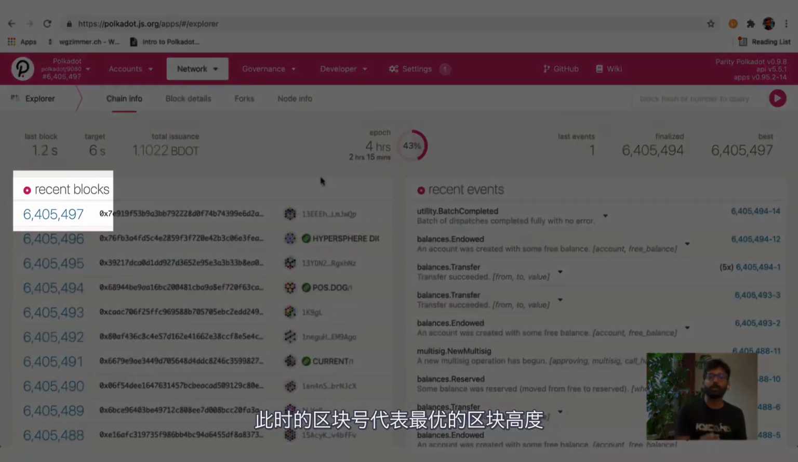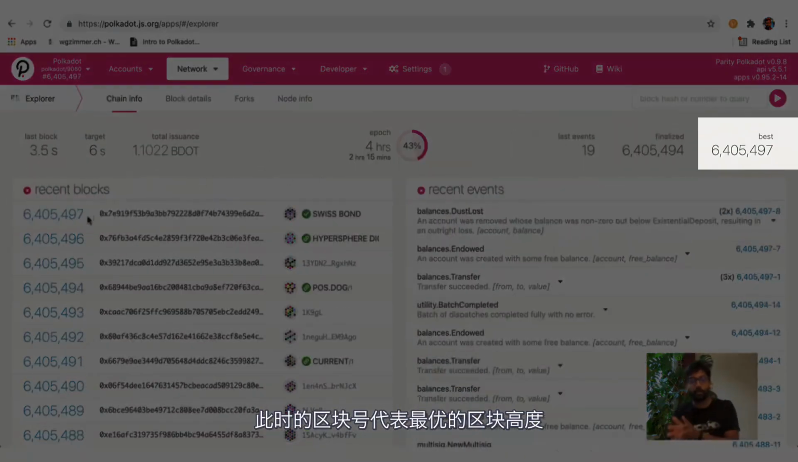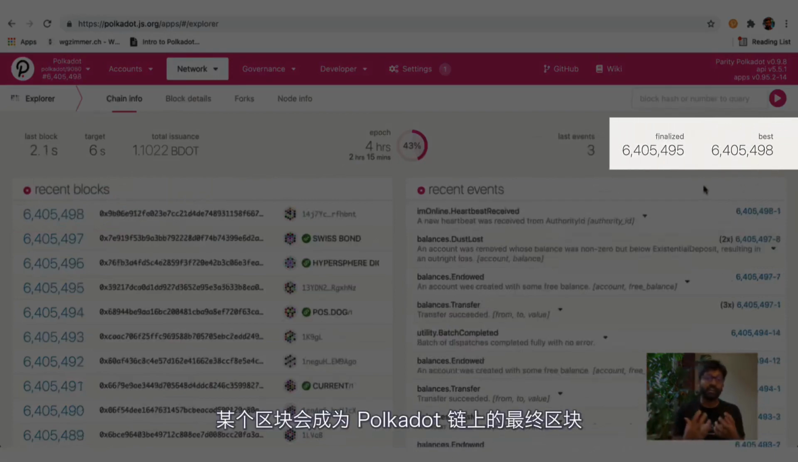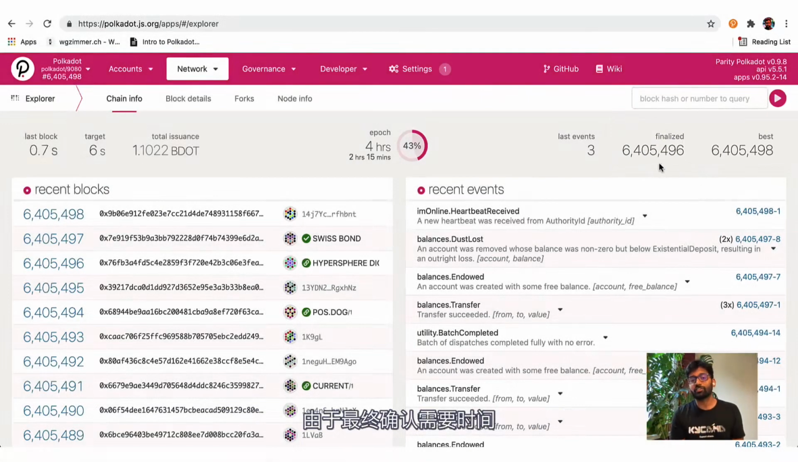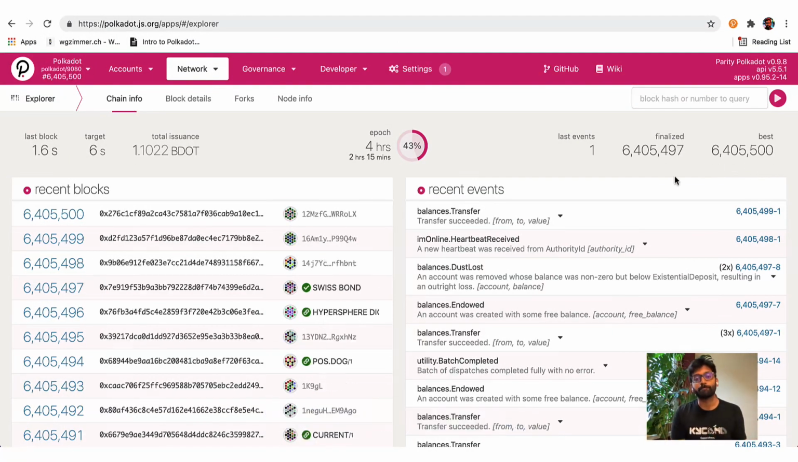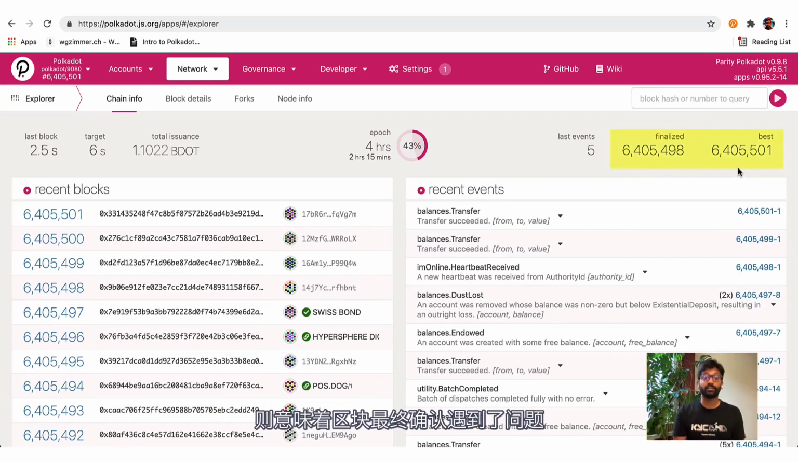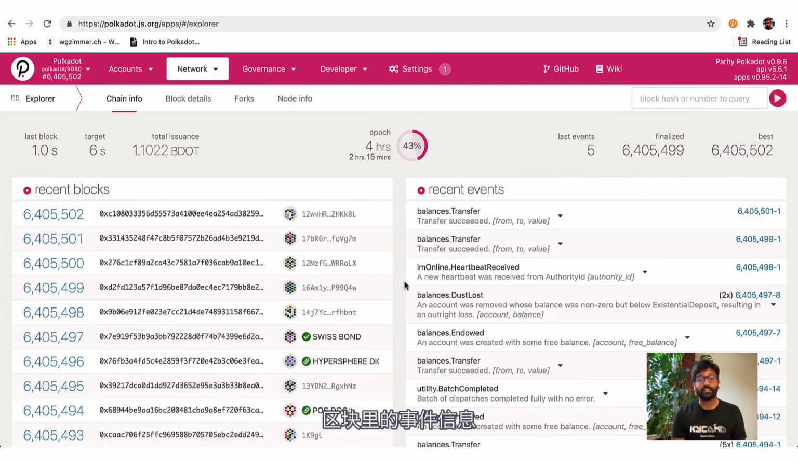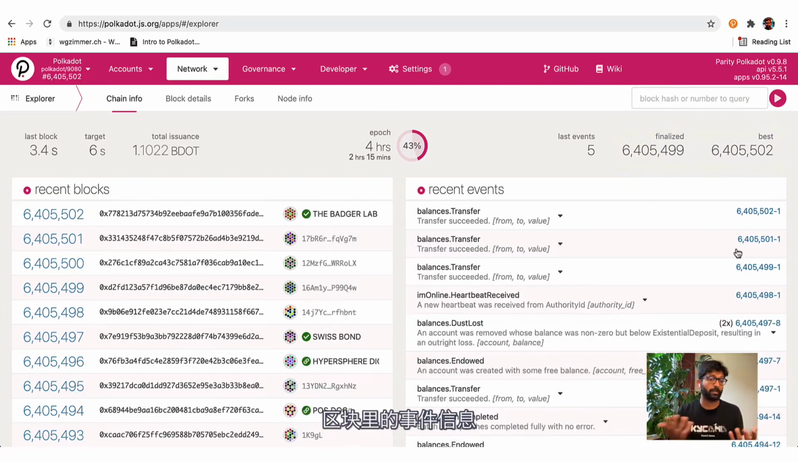The most recent block number corresponds to the best block number that you see right there. A block has to be finalized to become part of Polkadot chain. Block finalization takes time, and hence the finalized block number always trails behind the best block number. If block finalization runs into issues, you would see a larger disparity between these two numbers. Here, you can see the snapshot of the type of events that were captured in the respective blocks.